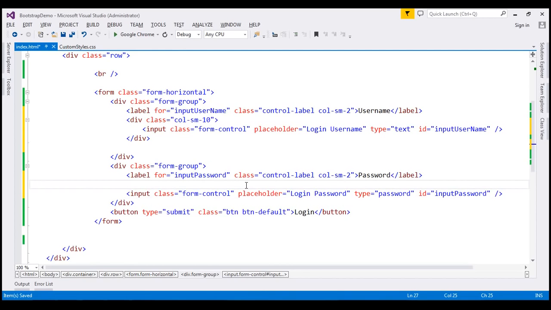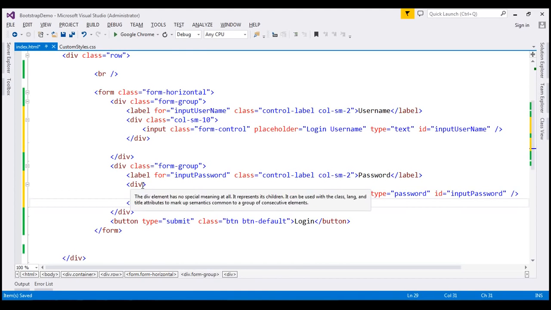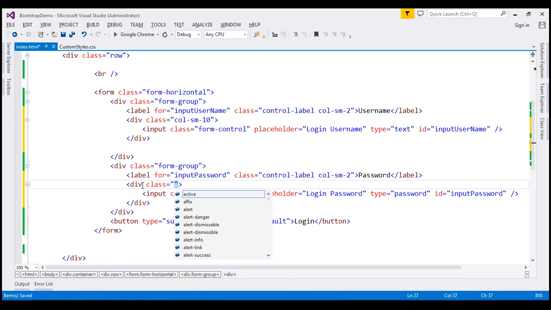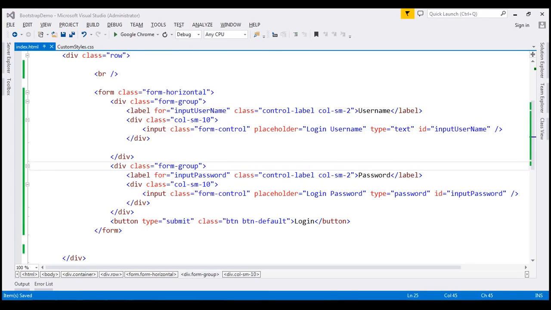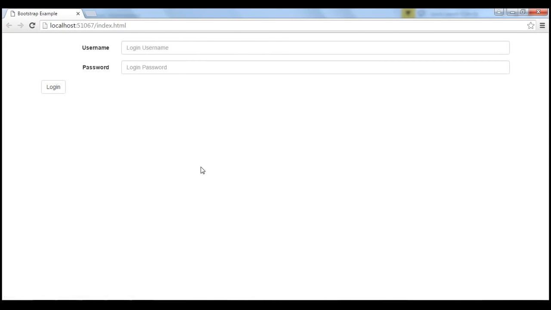Let's do the same thing with this text box as well. So let's use a div element, and on this also we are going to use col-sm-10 class. At this point, let's save our changes, and when we reload this page, notice the labels and their associated form controls are aligned properly, but this button is still on the left. We want this to be just below the password button.